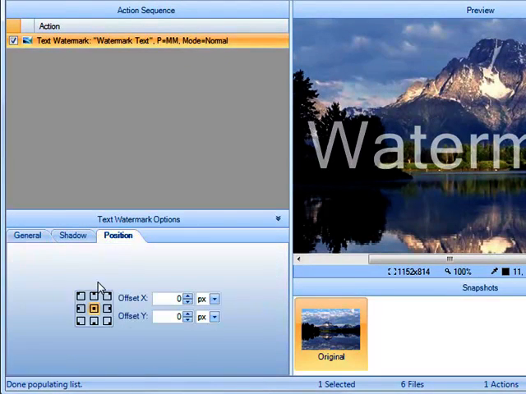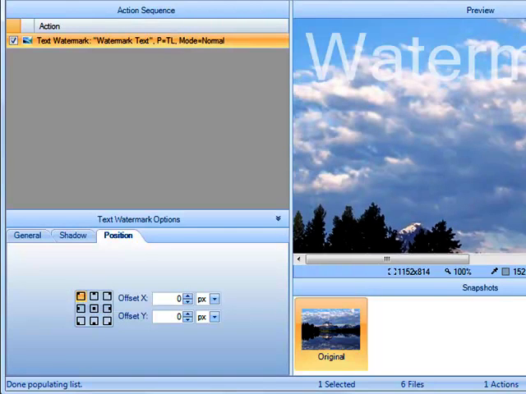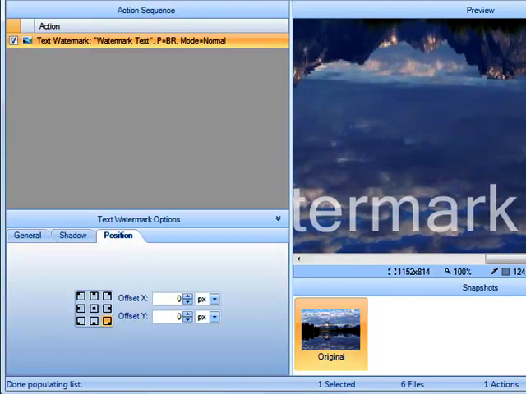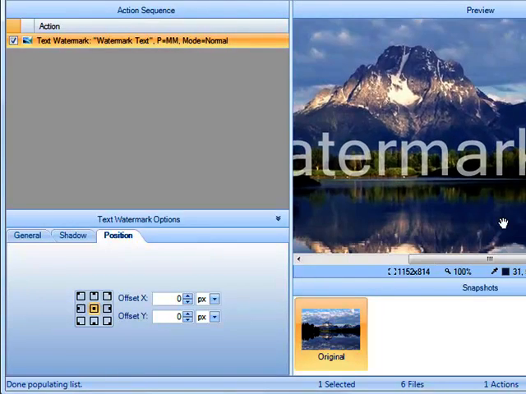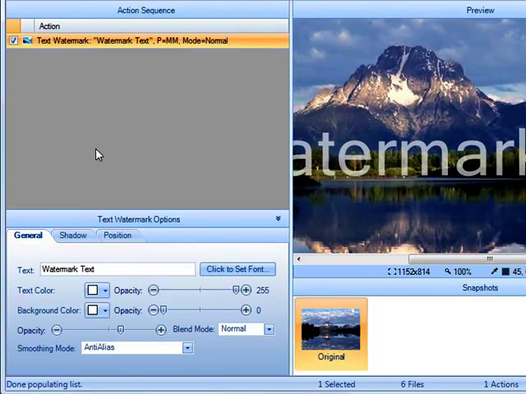And by the way, you can adjust the position of the watermark precisely using the position tab and this little control. So you can, for example, make it appear in the top left corner, in which case it will appear here, or bottom right corner, and so on. But let's stick with the central position for the sake of the demonstration.